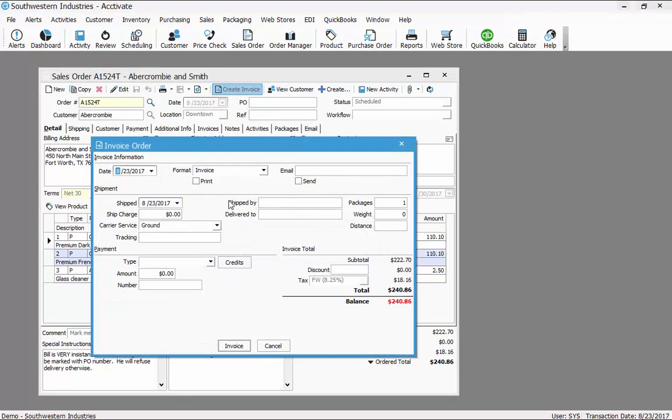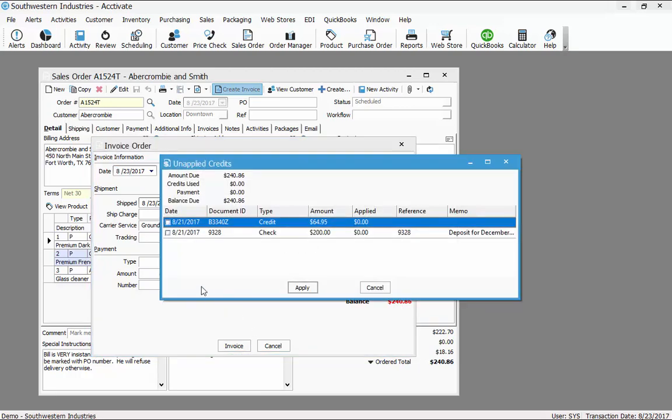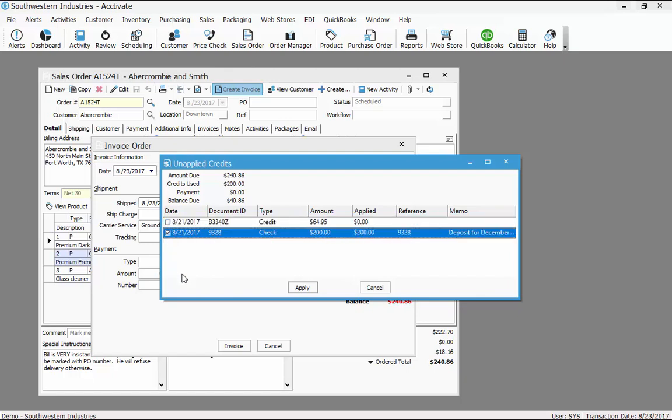Let's hit Create Invoice, and you'll see this new button called Credits, and the balance over here is in red. So what you do is when you click Credits, Acctivate will check to see if there's any unapplied credits or payments for that specific customer from the sync with QuickBooks. And you can actually apply those credits or payments to the specific order. Now I do have enough to cover the whole balance, but I'm just going to do the $200 check because let's say this is a deposit for the specific order. And then you'll see the balance due is $40.86.